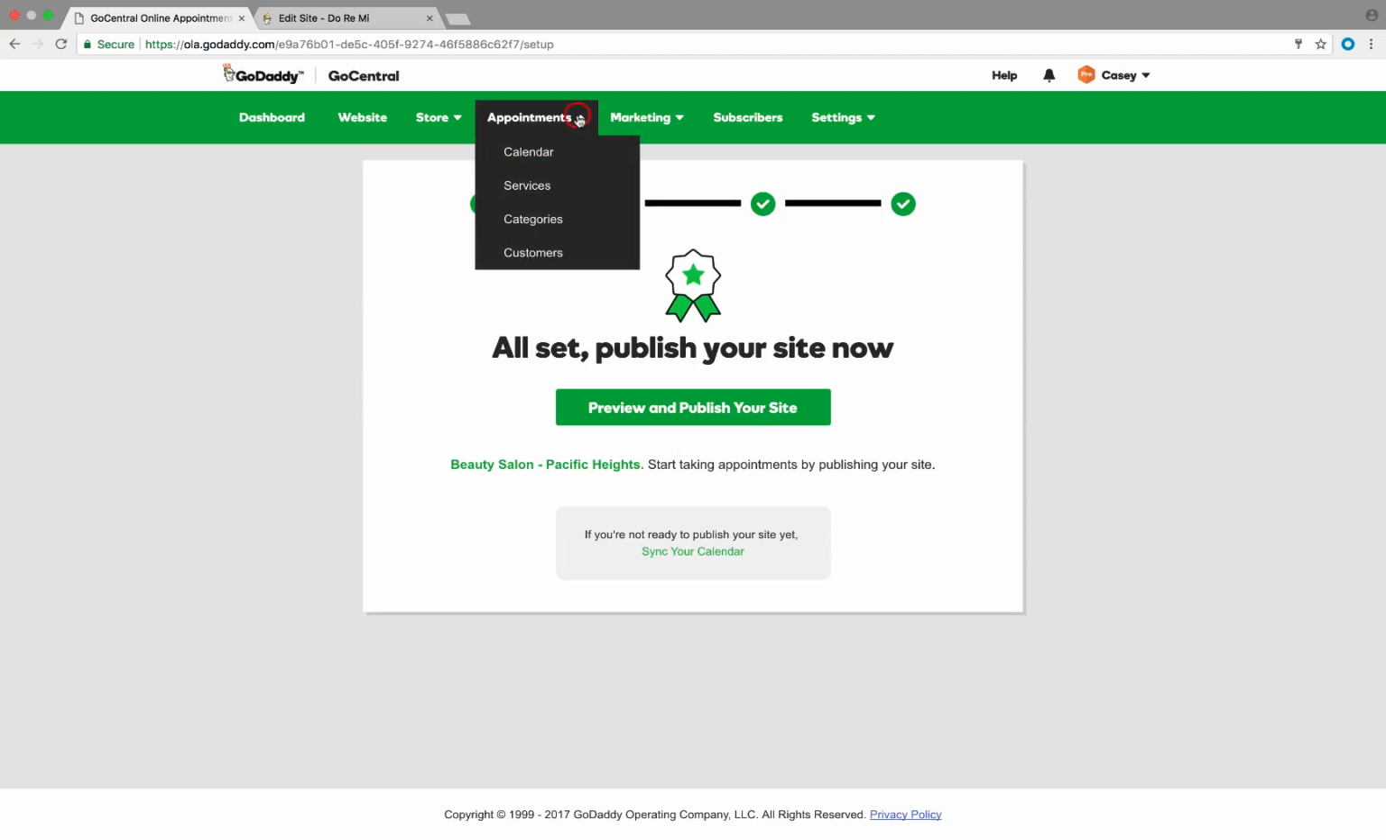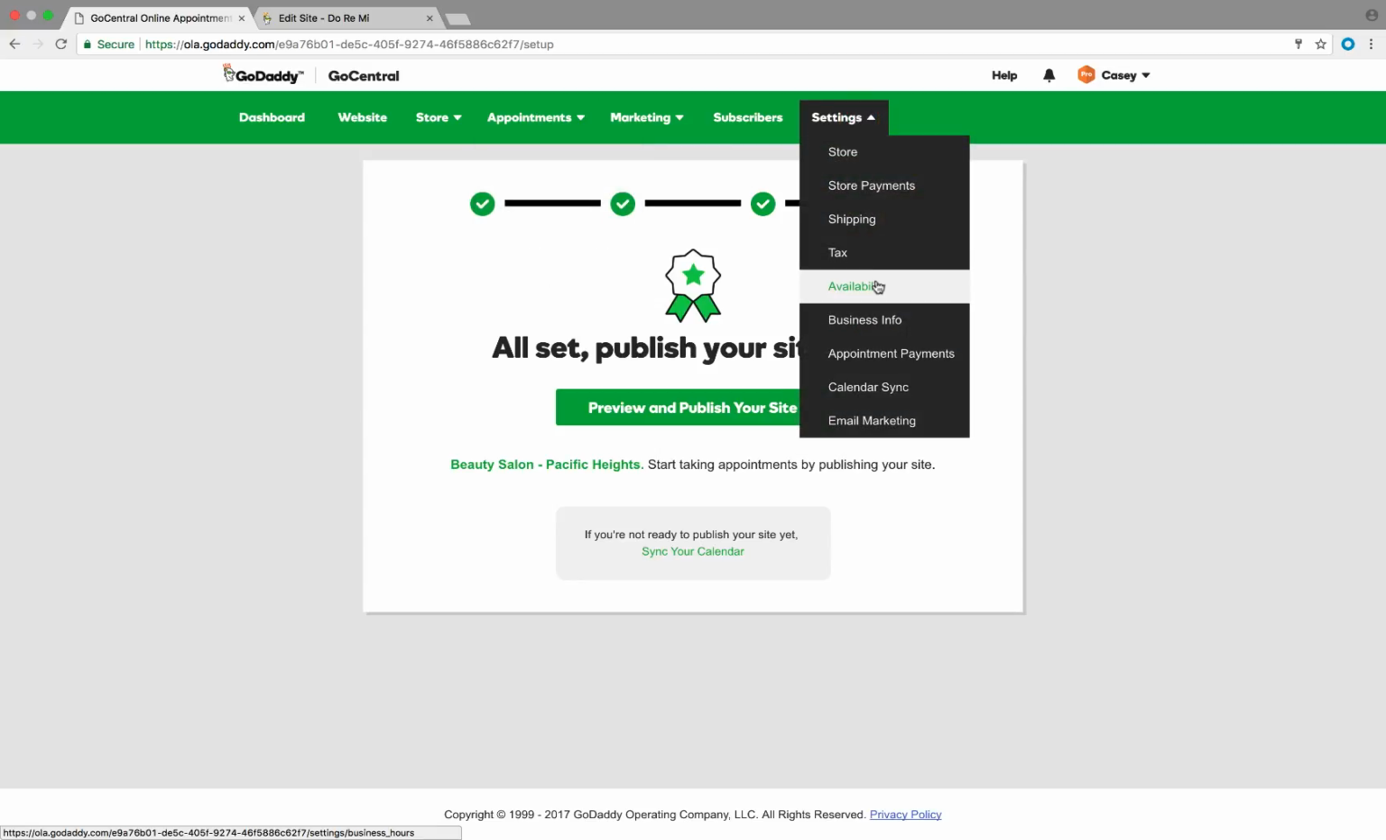From here, you can view your appointments, create or edit your services, view your customers' info, and update any settings including availability, payments, and syncing an external calendar.